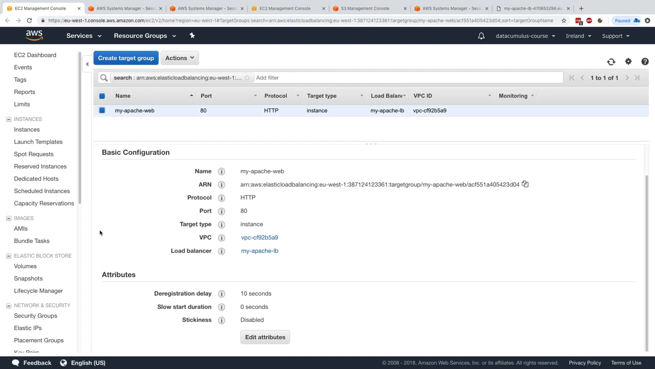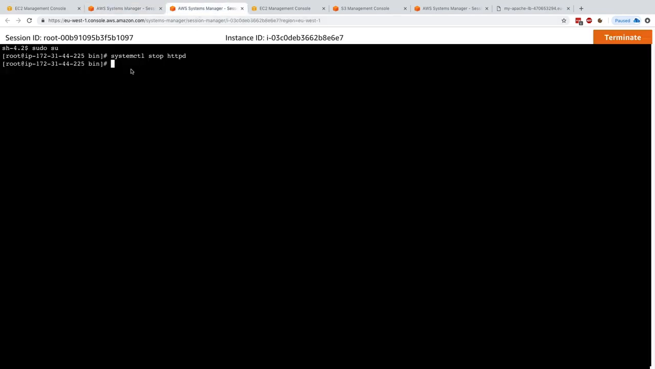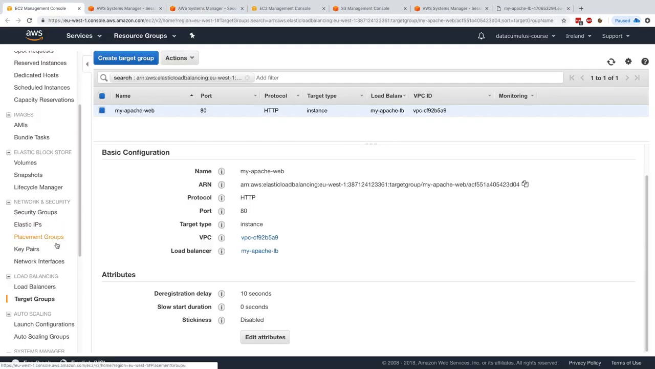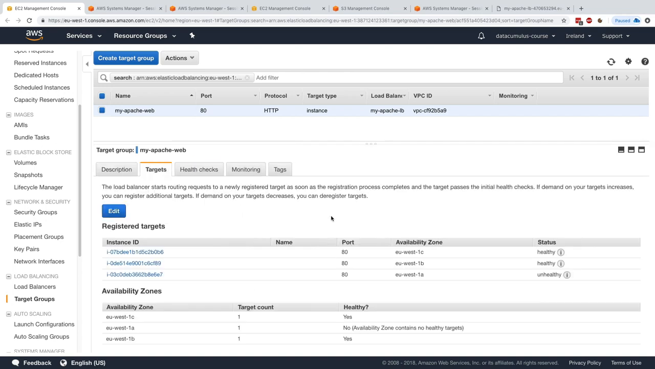Okay, so what happened is that now, through what I've done in Systems Manager, I've rendered that instance unhealthy. So if we go to our target group, and we go to health checks, targets, now we can see that two instances are healthy. These two first are healthy, but this one in EU-West 1A is unhealthy. That's because the health check fails.